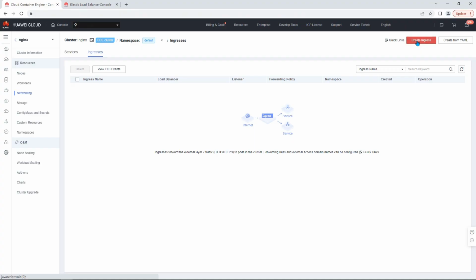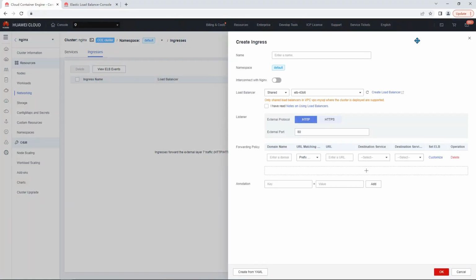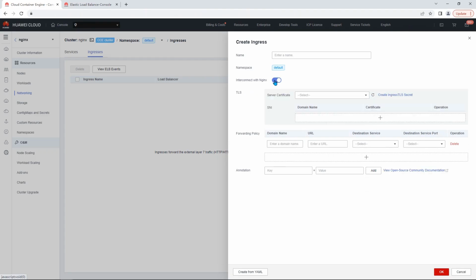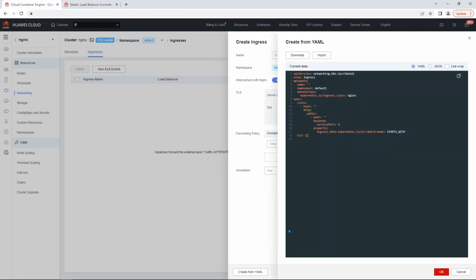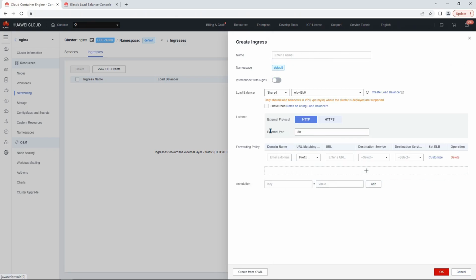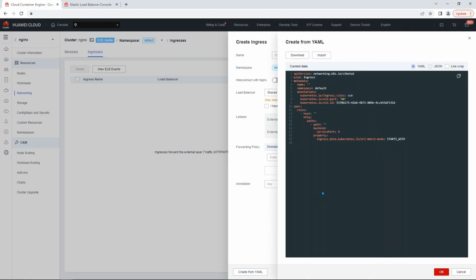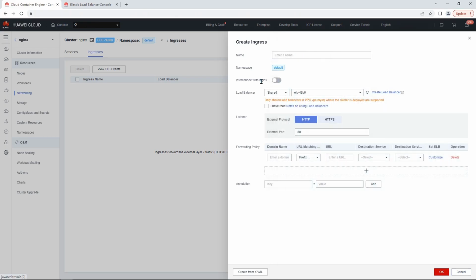In addition to using the command line, you can also use the console for creation. First, set the name. Then, decide whether to interconnect with Nginx. If you select this option, you create an Nginx ingress. Let's look at the YAML file. You can see the class is now Nginx. If you deselect this option, the class will be CCE, which means you create an ELB ingress.